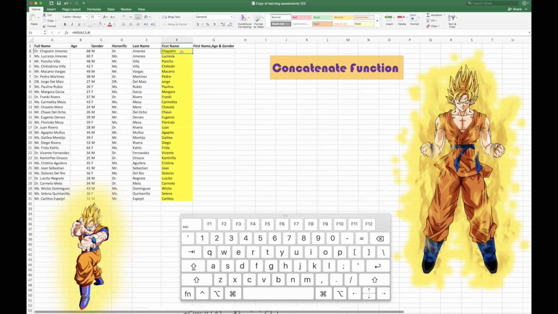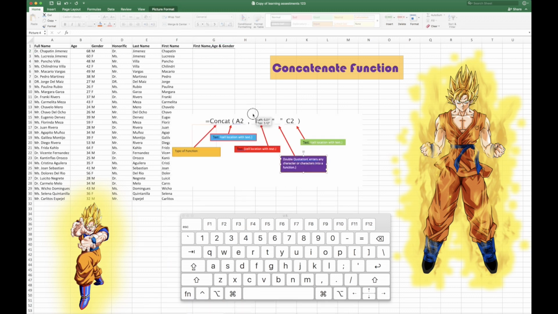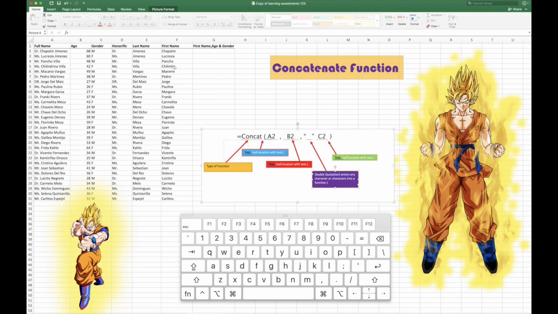So now I'm gonna highlight this, no fail, and we're gonna start on the concatenate function. What my concatenate function does is combine text from multiple cells. On this column, I'm gonna be combining my first names, my age columns, and my gender columns. I just want that information in one cell, and in order for me to do that, I'm gonna be using my concatenate function. So let me give you an example.